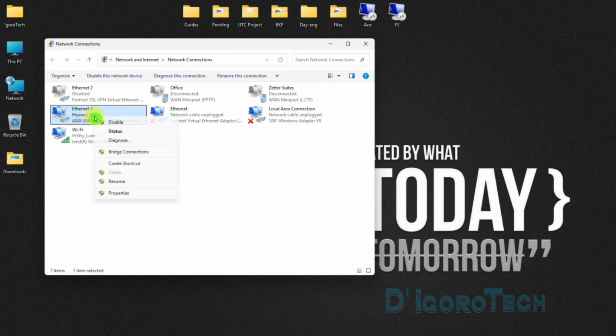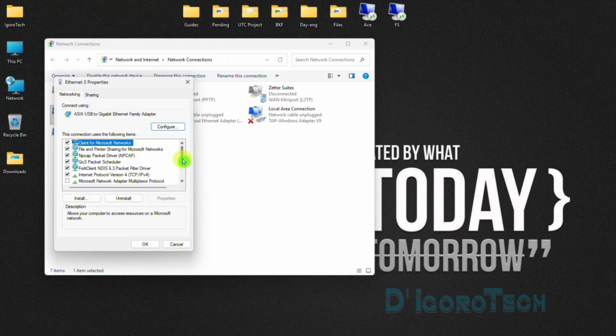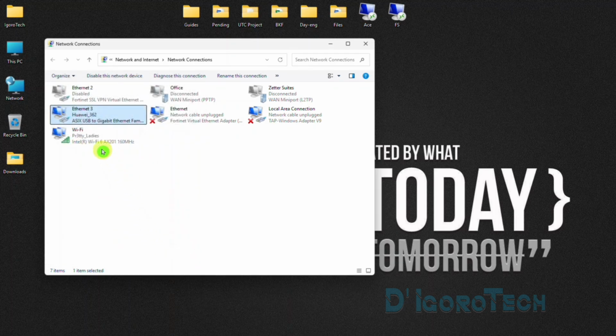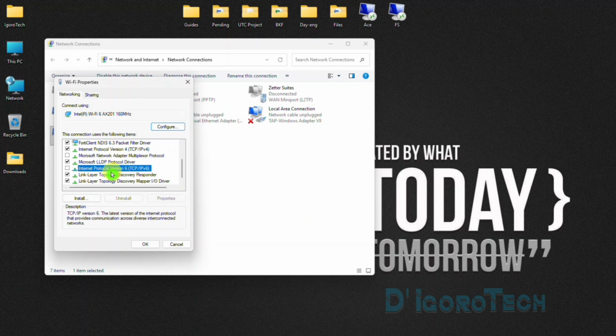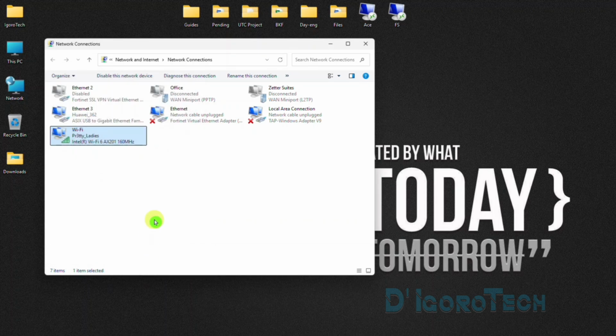Same process. Right-click on it. Choose Properties. Scroll down and check the Internet Protocol version 6. Again, check to enable, uncheck to disable. Click OK to save the changes. Let's check the Wi-Fi network adapter. As we can see, IPv6 is still disabled.